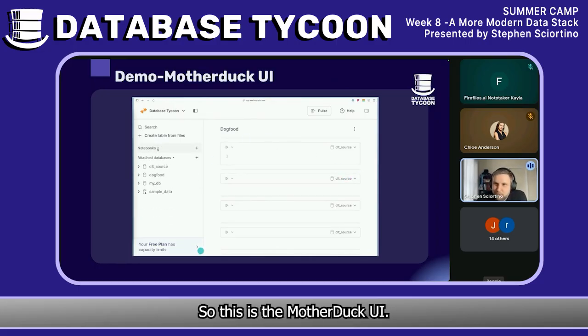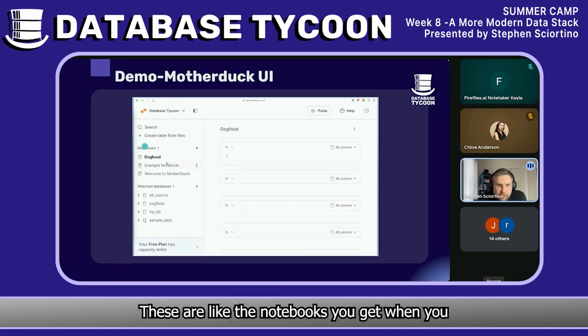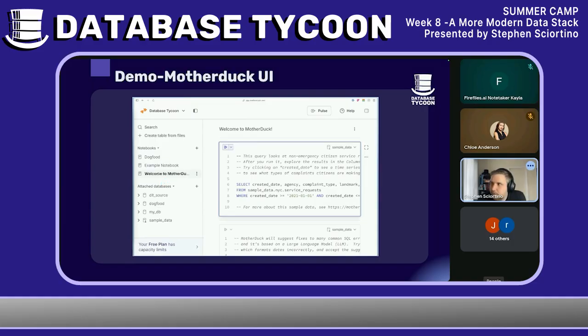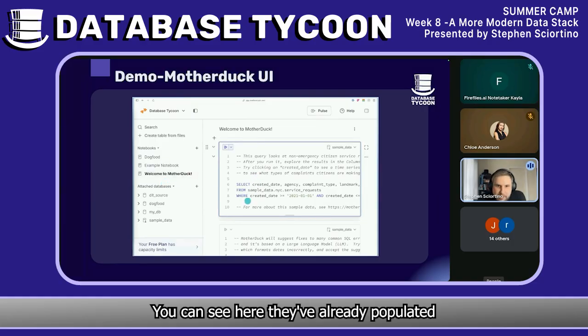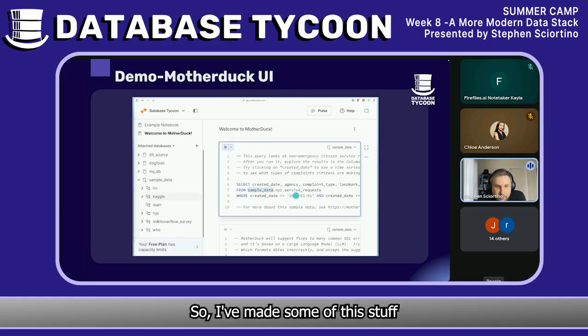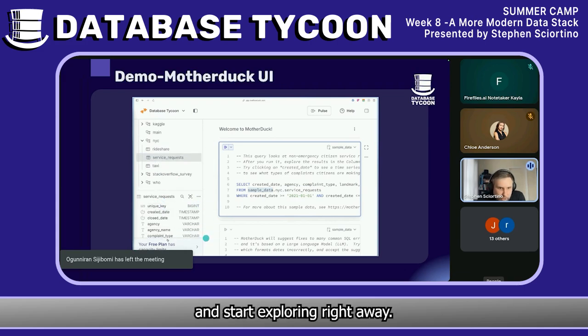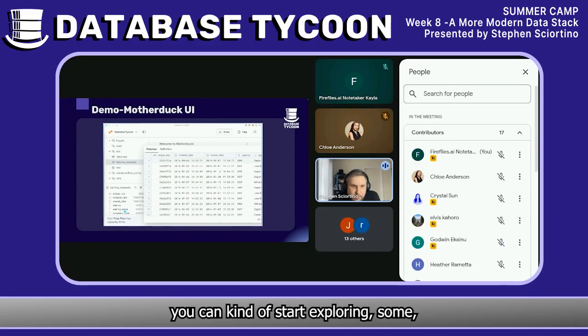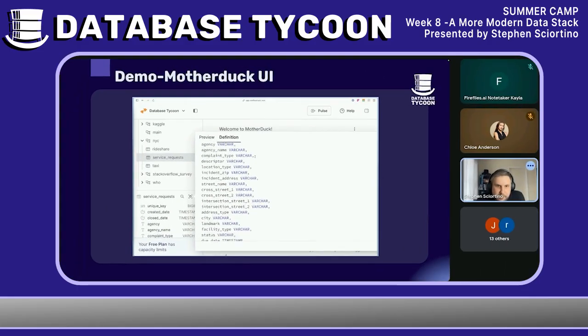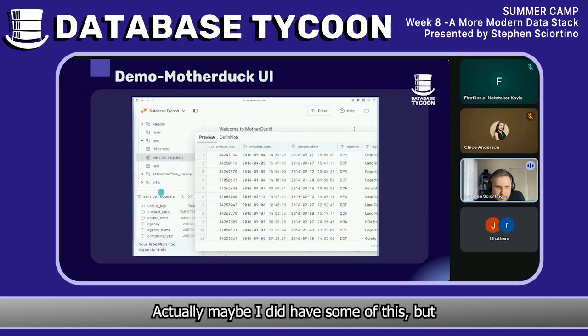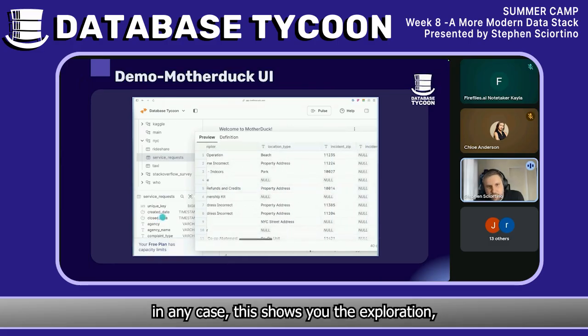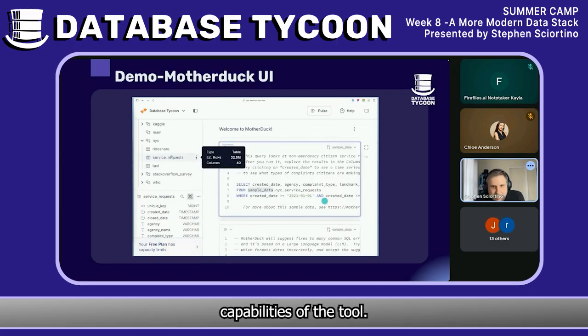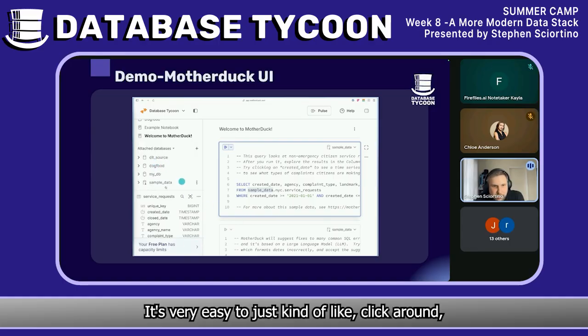So this is the MotherDuck UI. These are the notebooks you get when you view it. You can see in here, they've already populated some sample data and some sample queries. I made some of this stuff, I'll explain later, but you can jump in here and start exploring right away. Even on the free tier, you can start exploring some sample data. Actually, maybe I did add some of this, but in any case, this shows you the exploration capabilities of the tool. It's very easy to just click around.